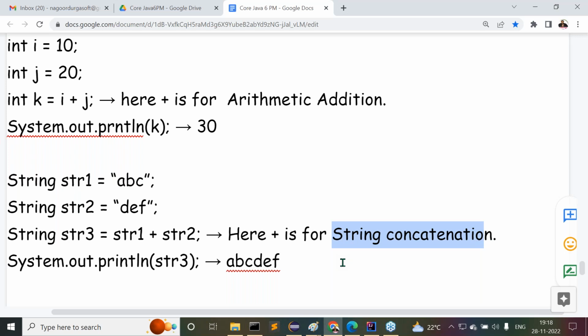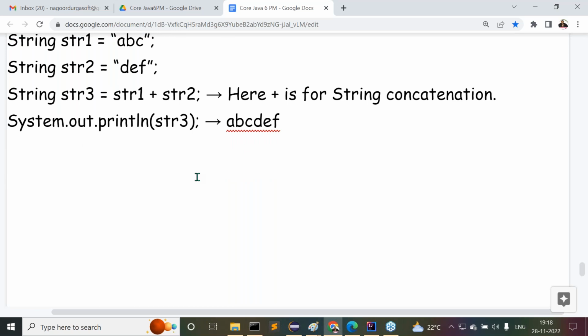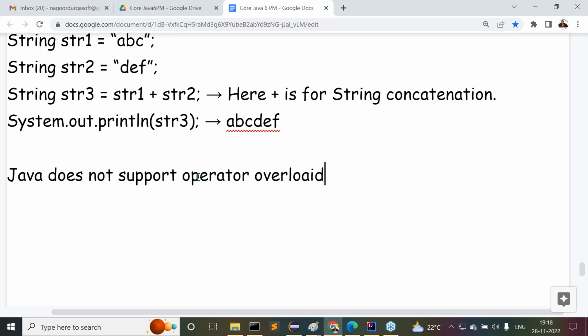Sir, got my point or not? Then it is operator overloading. This is exactly the meaning of operator overloading. I'm giving clarity for you. Listen carefully. Observe carefully. Java does not support operator overloading.